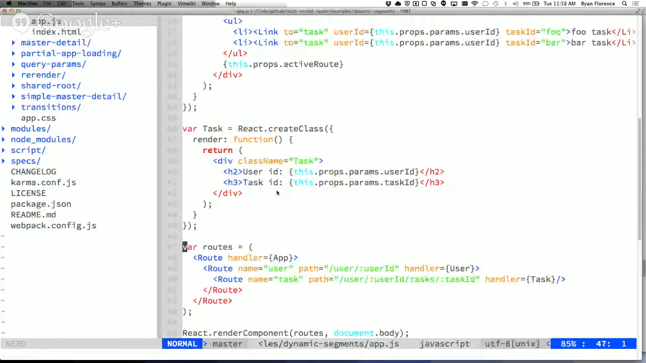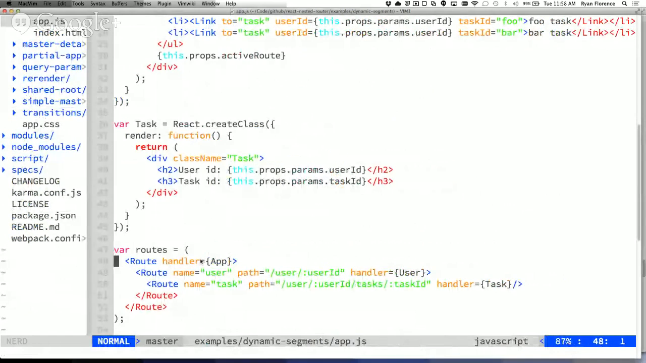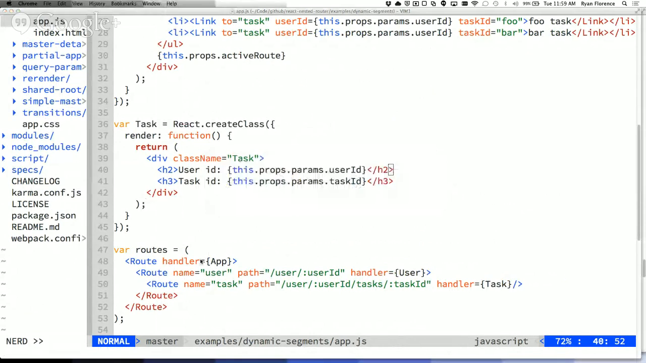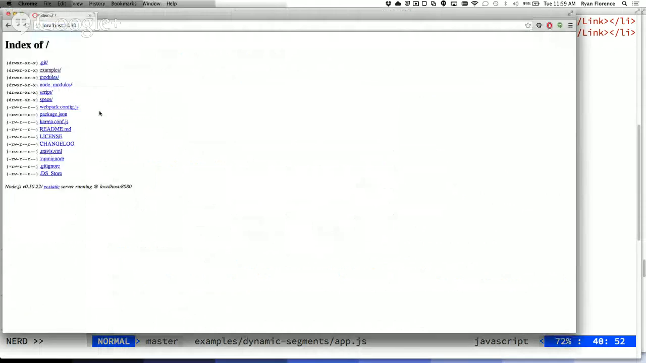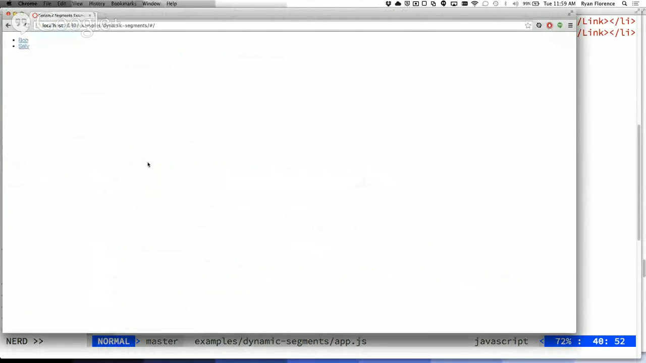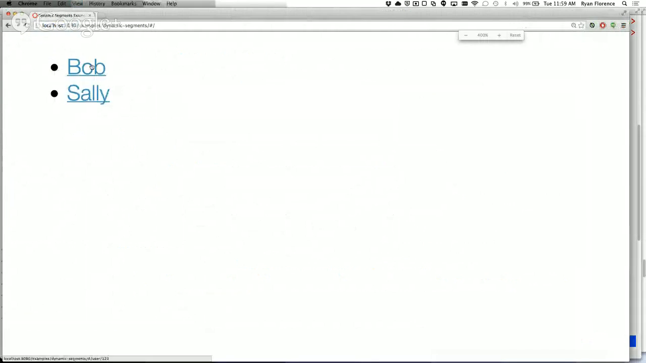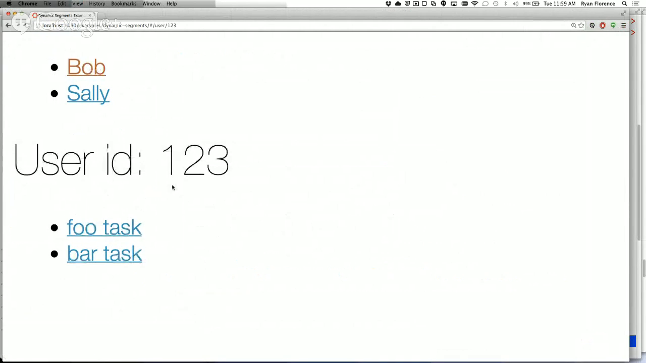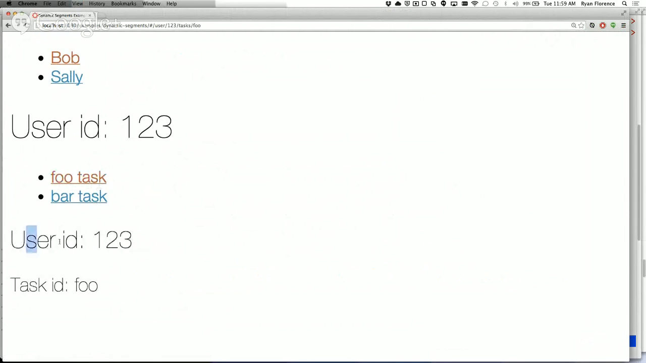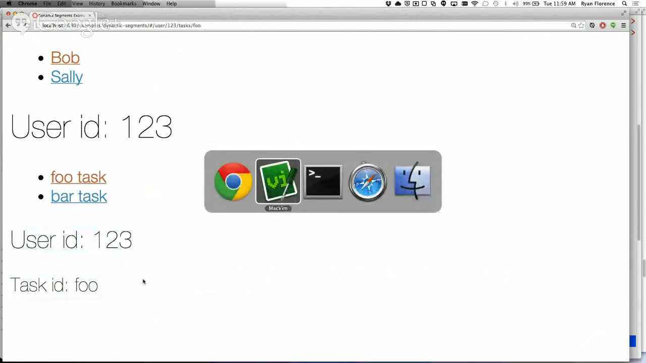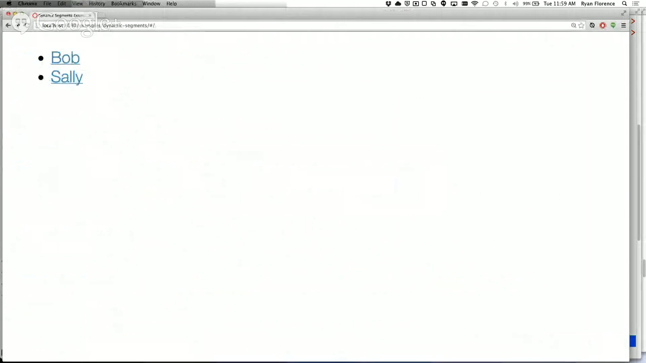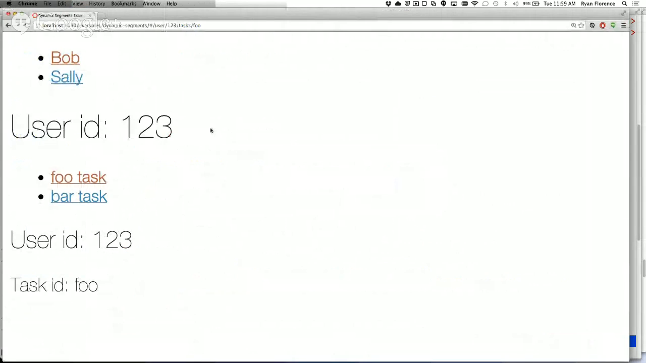So down here, I've got my routes defined. My route is my app. Its name is user, path is user ID, and then down here I've got my user ID task and my task ID. Let's just look at this in the browser. So I click on Bob, I get user ID 123, and then I click on his food task, and I get his user ID, and then I have his task ID. And then, of course, back button, all this stuff works. I can refresh it, and it'll land where it needs to.